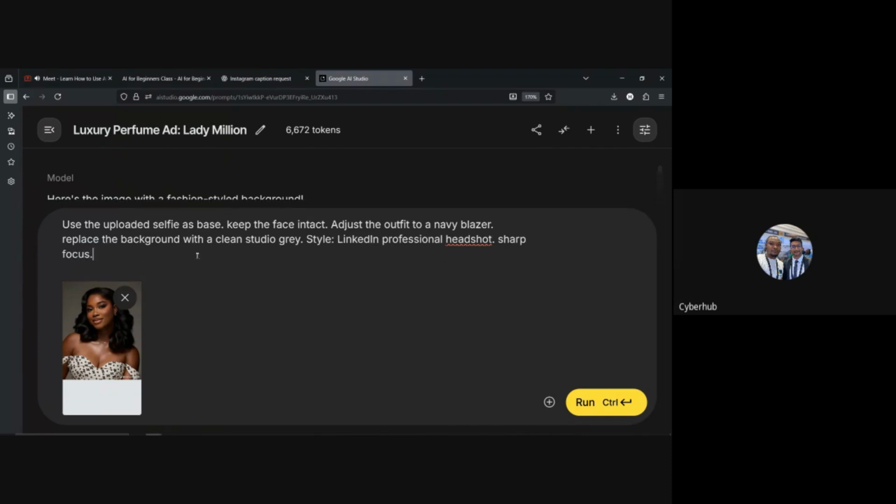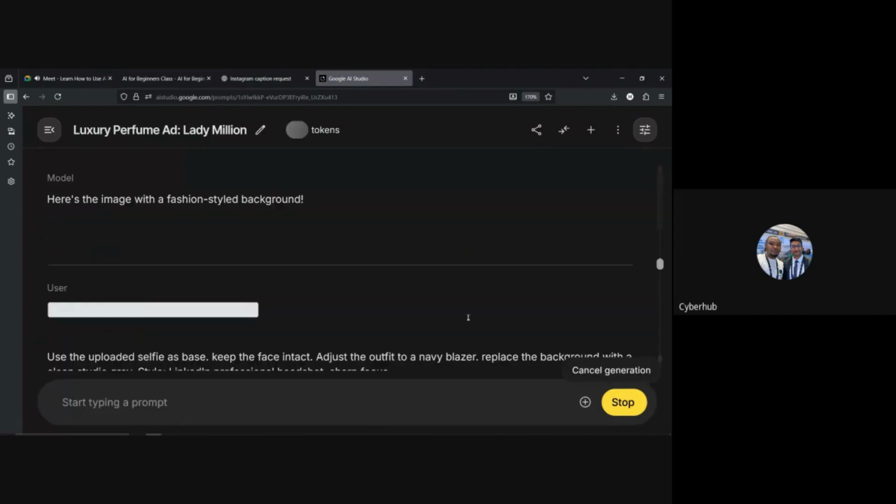So now let's take a look at the prompt again. I said use the uploaded selfie or use the uploaded image as base. Keep the face intact. Now we want it to adjust the outfit to a navy blazer. Replace the background with a clean studio gray. Style should be a LinkedIn professional headshot and let it be a sharp focus so that the camera is going to be sharp. Now you will see how this Nano Banana will turn this lady, with her outfit, into a professional headshot.